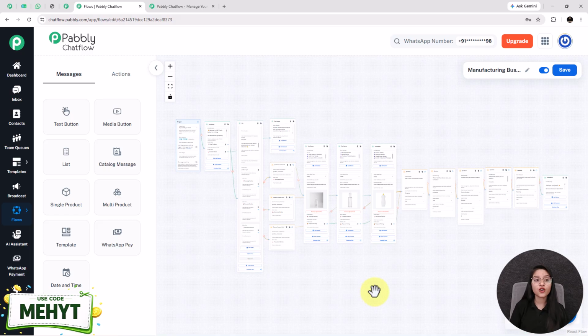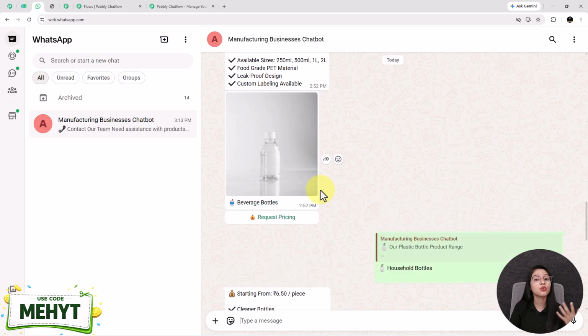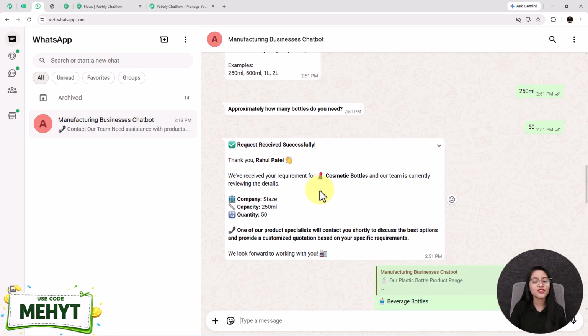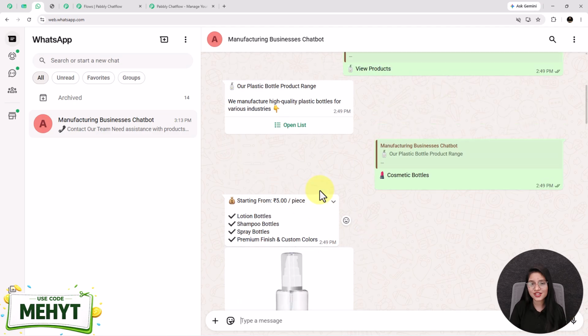This works 24/7 for manufacturing businesses like this, even when you are sleeping. So what are you waiting for? Go and try this amazing chatbot for your own business too.